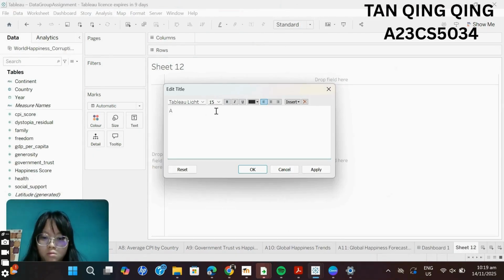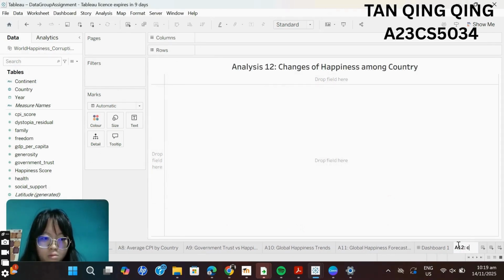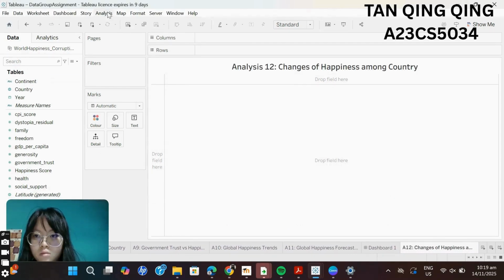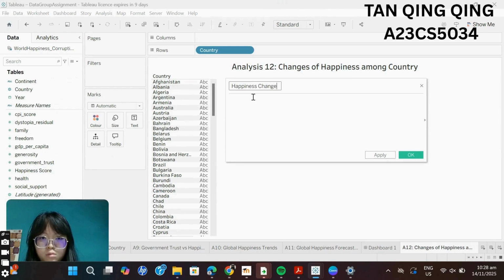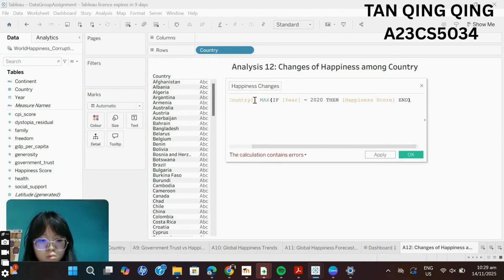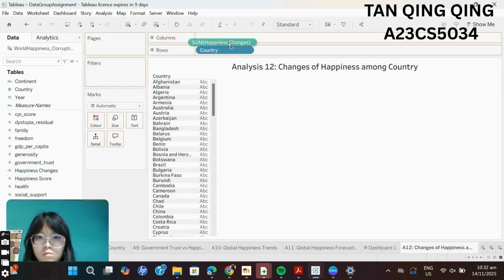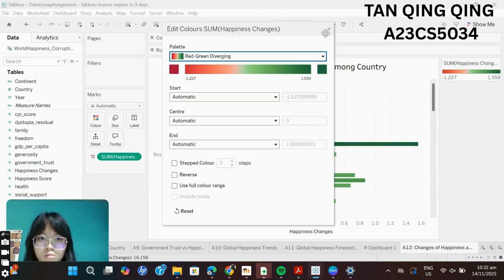So the last one is analysis 12, which is the changes of happiness among the country. So we are using the country, and also we create a calculation field called happiness changes, and then we put a code inside, and next we put the happiness changes to the columns, and then the chart will show the changes of each country, and the country that has the most changes is Benin.